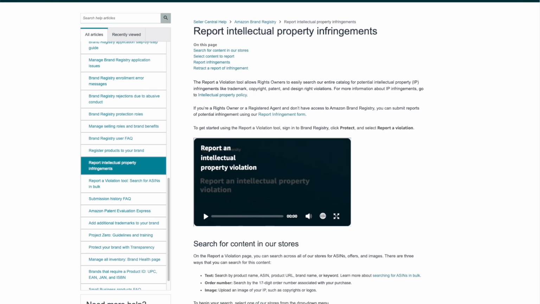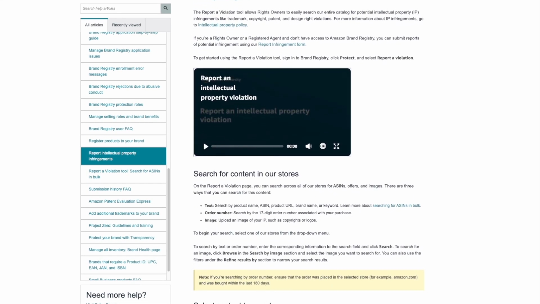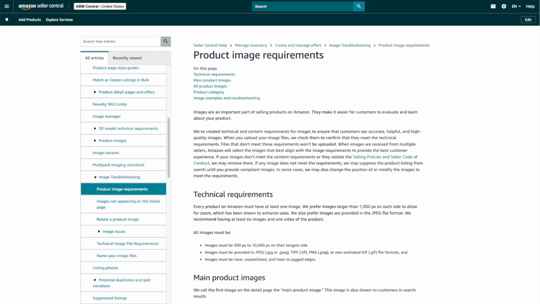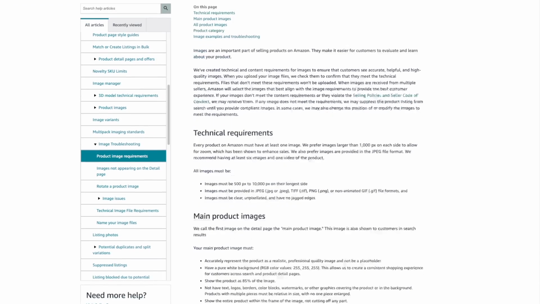It might be copyrighted. And don't steal a photo from a competitor. Use common sense. Violating someone's intellectual property is a serious offense, and you can have your listing shut down, your selling privileges revoked, or worse, you can actually get sued. So don't use copyrighted material on your listing. And also take note, the photos you upload need to meet Amazon's image requirements.